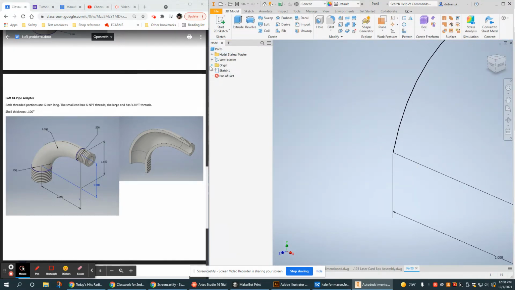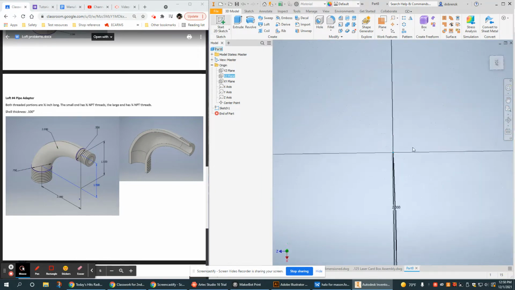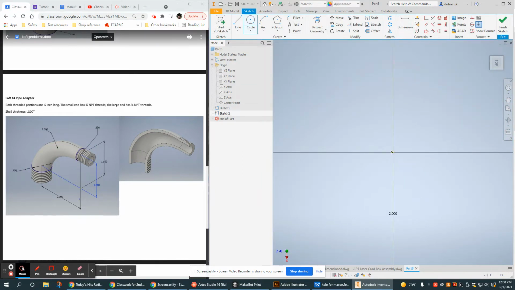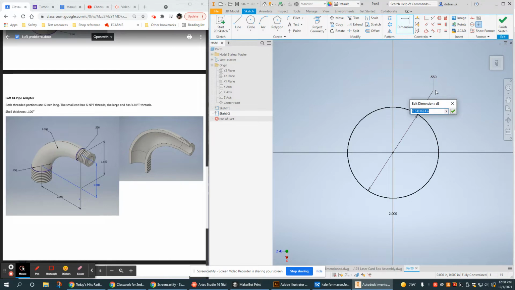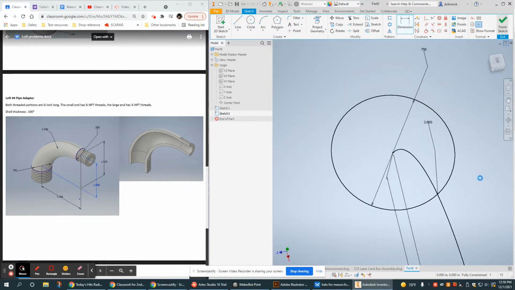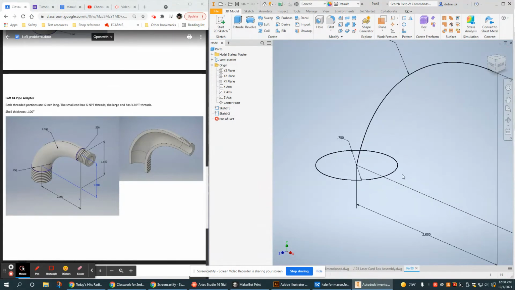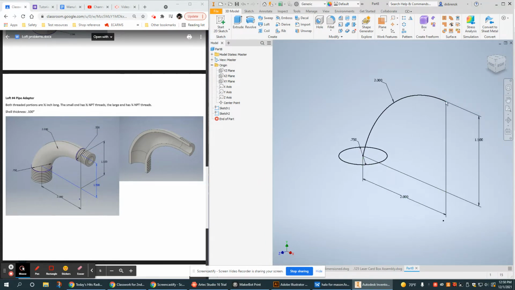Now this bottom sketch is going to lie on one of the origin planes, so I'm going to draw that one next. That's actually just a circle with a diameter of 3/4 of an inch, or 0.75.